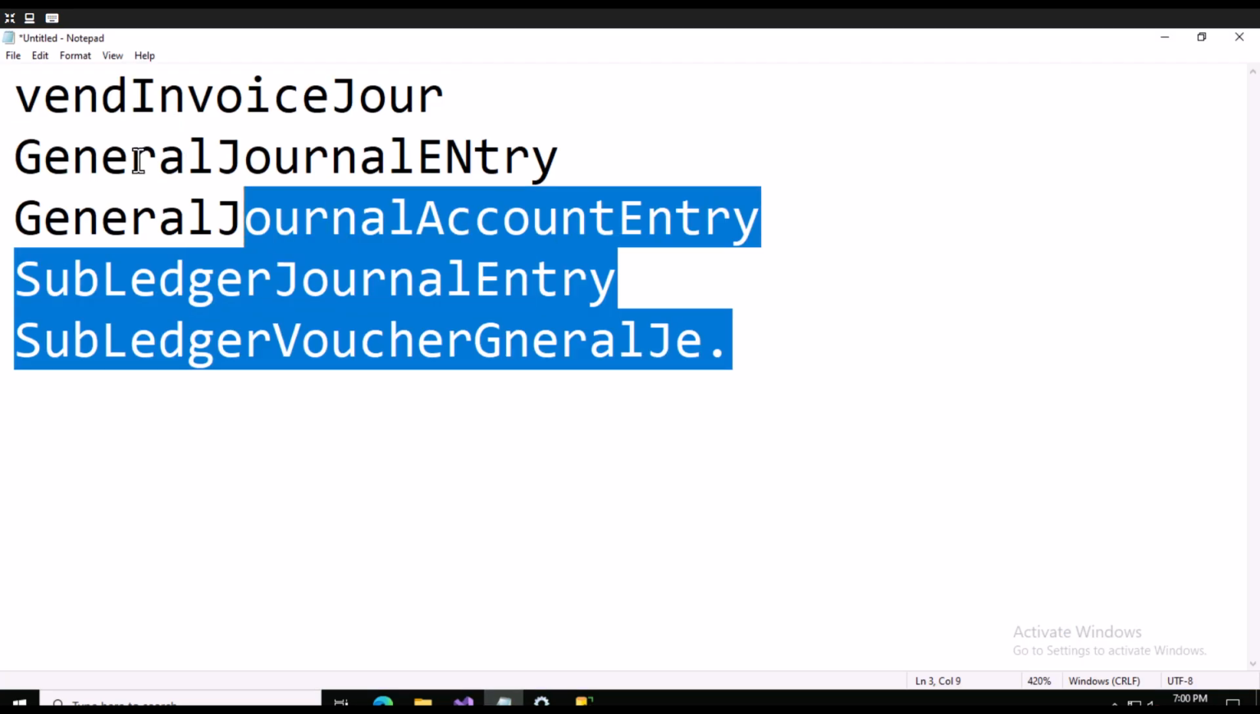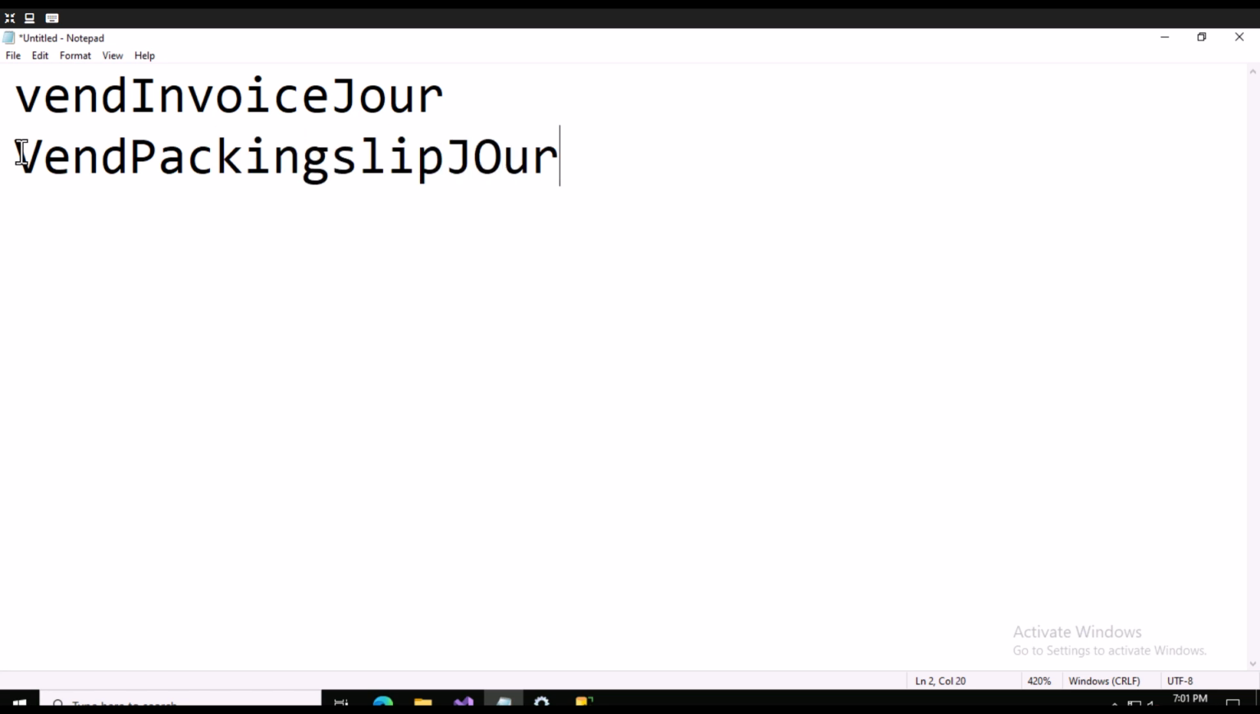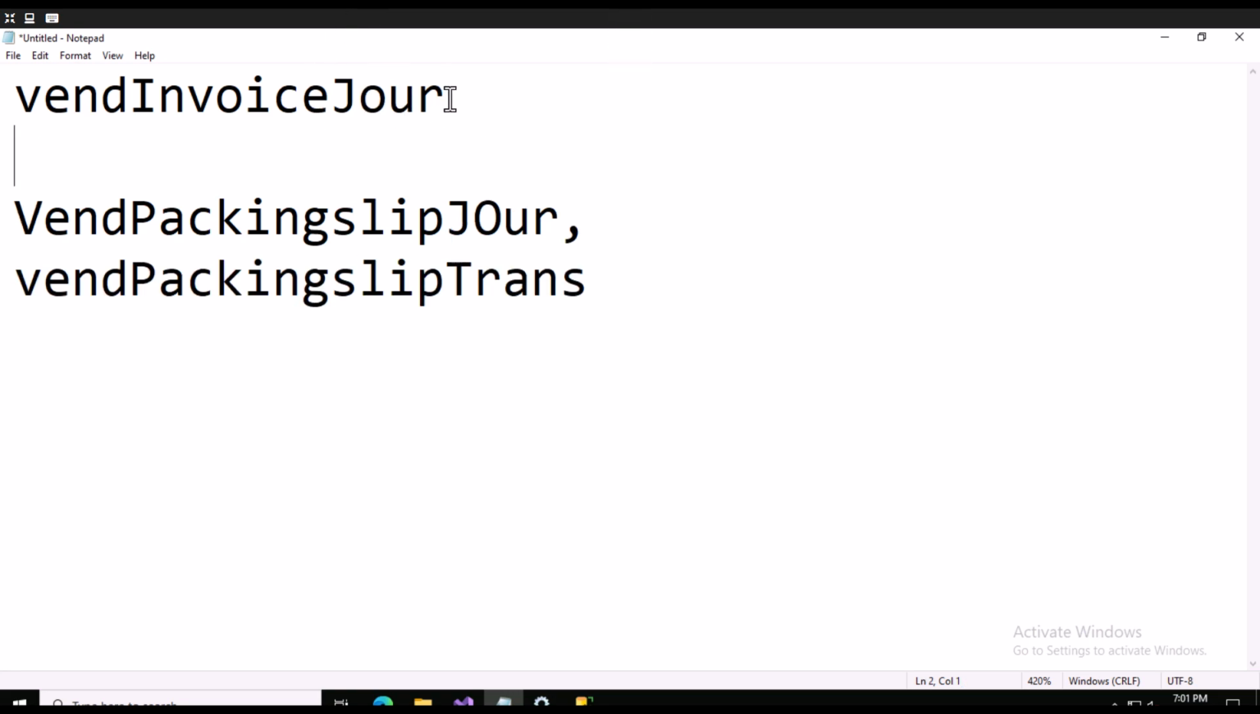So we'll go with this table only. Let's say that we have the information of our invoicing, and then based on that we need to track our packing slip information. As we are dealing with our packing slip, we definitely need the vend packing slip journal and my vend packing slip transaction table. Definitely I need these two. But the vendor invoice journal table, I'm going to link it with something called source document line.